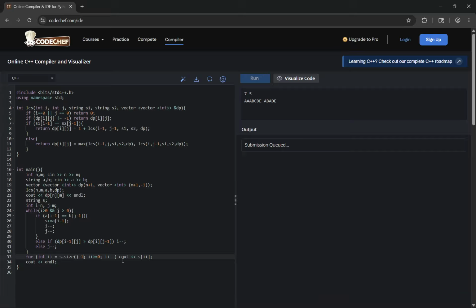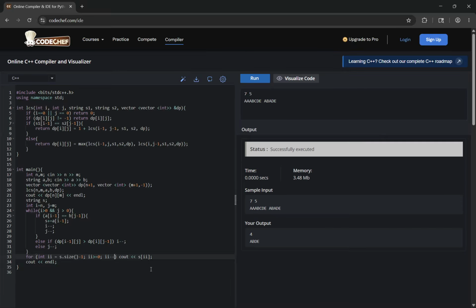Let's see if we, okay. So yeah, basically this is correct. Yeah, so basically we got the answer. We got both the answers. First, the length of the longest common subsequence, and second, we have the longest common subsequence as it is. So basically, we are done with this longest common subsequence question.